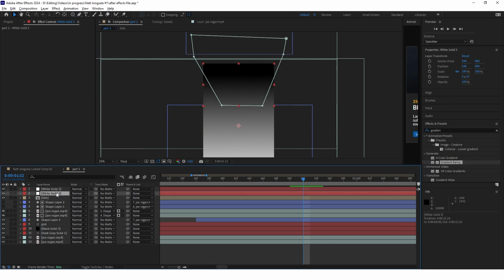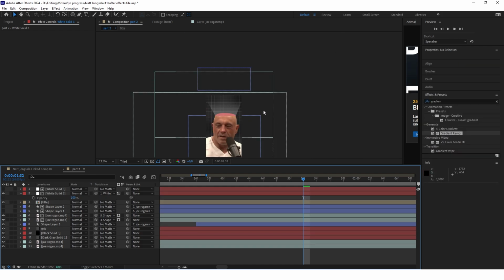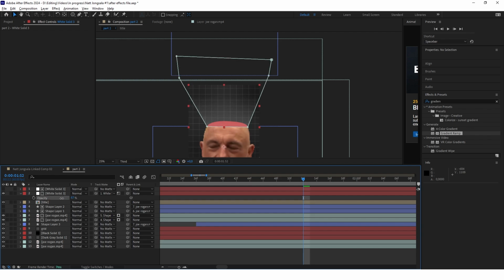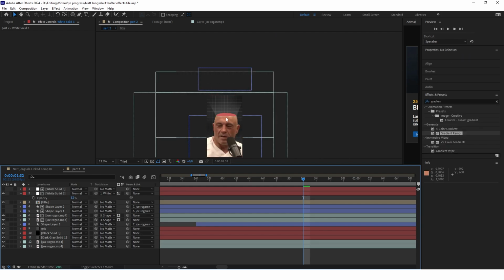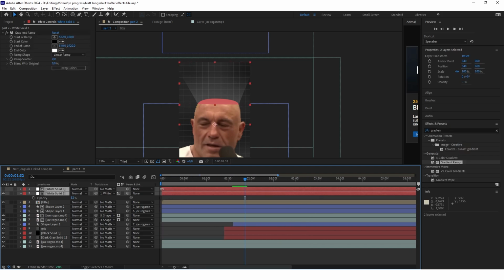And now set the track matte of this bottom white solid to this upper white solid and set it to Luma. And as you can see right now, it looks pretty good. You can also play with the opacity if you want this light to be less visible. We want to make this light only visible in this moment, so select both of these layers and set the start of them in this moment.